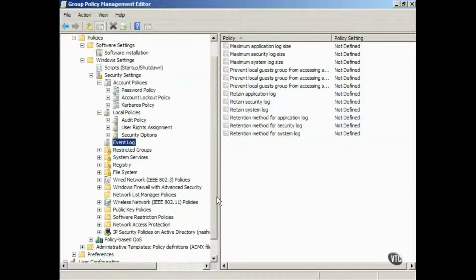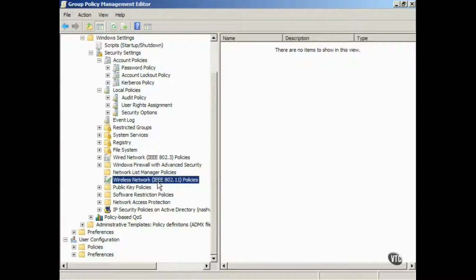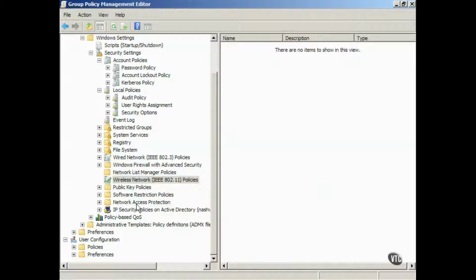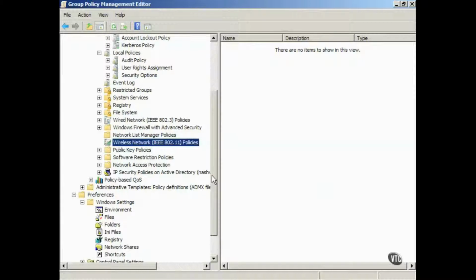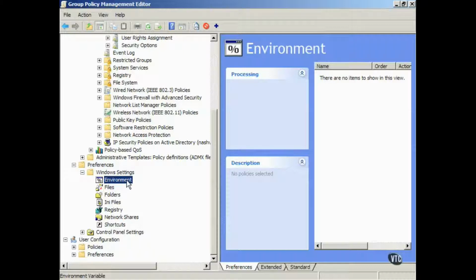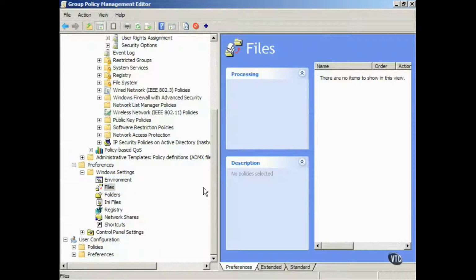Let's kind of come on down and let's talk about network access protection. That's a big deal. Wireless network policies. Okay, I can create a new Windows Vista or an XP policy from a wireless. Look at preferences. We can go into preferences and we can set some Windows settings. Okay, notice under environment, you remember your environment, your path statements and so forth. Files, we can set things on files. We can put a new file in here and apply a policy to that.